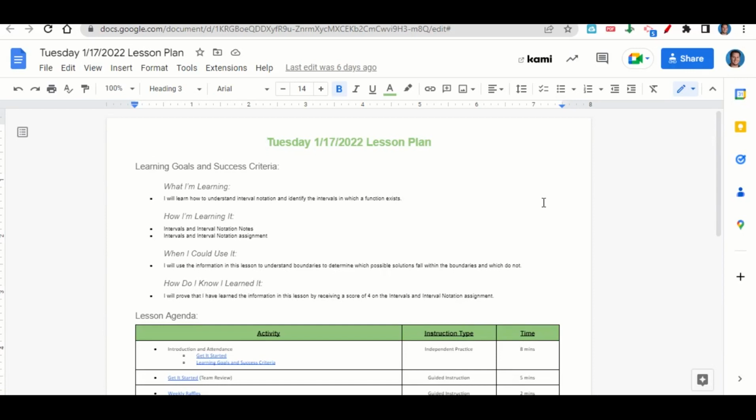First, what are we learning? We're learning how to understand interval notation and identify the intervals in which a function exists. How are we learning it? Through the intervals and interval notation notes and the intervals and interval notation assignment. When can we use this information? To understand boundaries to determine which possible solutions fall within the boundaries and which do not. How do we know we learned it? By getting a score of 4 on the intervals and interval notation assignment.